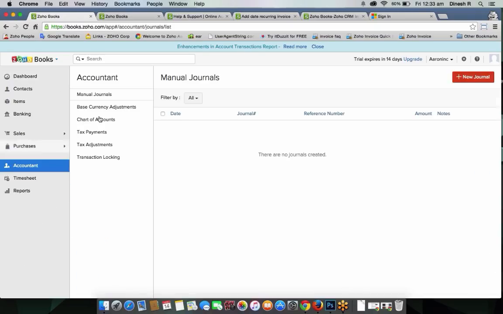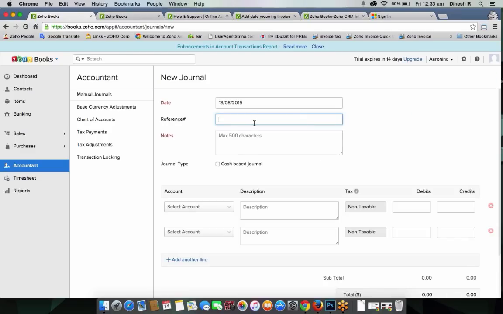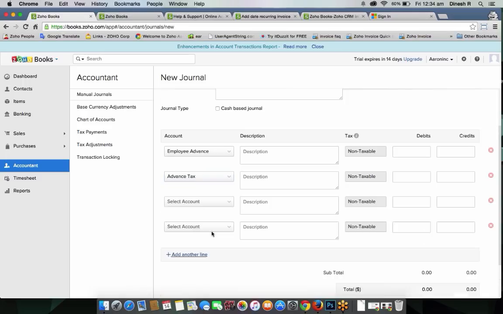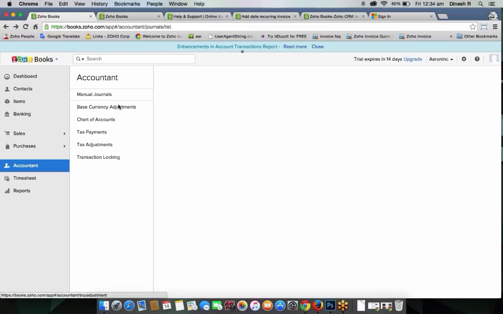So now if you wish to post a manual journal, you can still do that with Zoho Books. You can click on this plus new manual journal to add a new one. Enter the reference notes. If this is a cash based journal, check the box. Choose the account, enter the description, and enter the debits and credits. Choose the other account, and so on. So based on your requirement, you can configure them, add as many lines as you want, and you can save it to post a new manual journal.